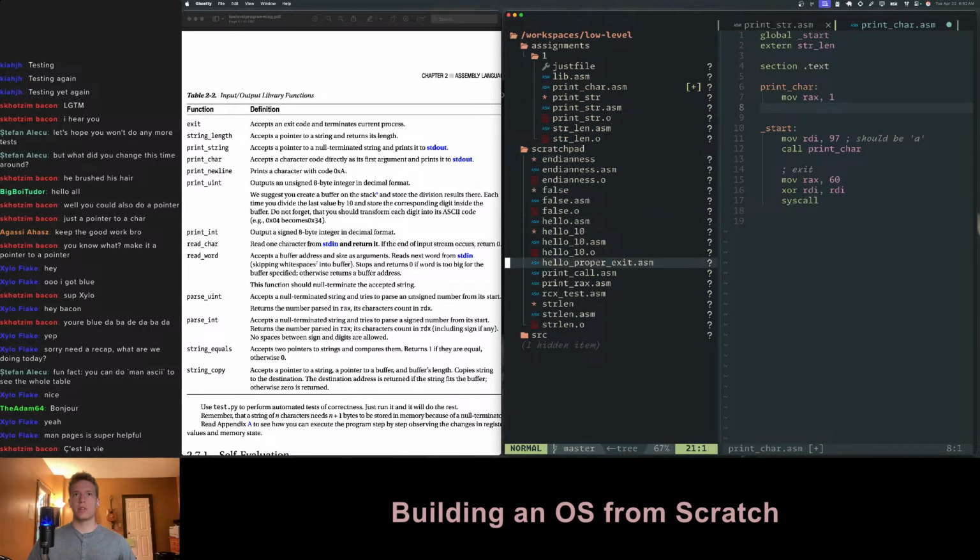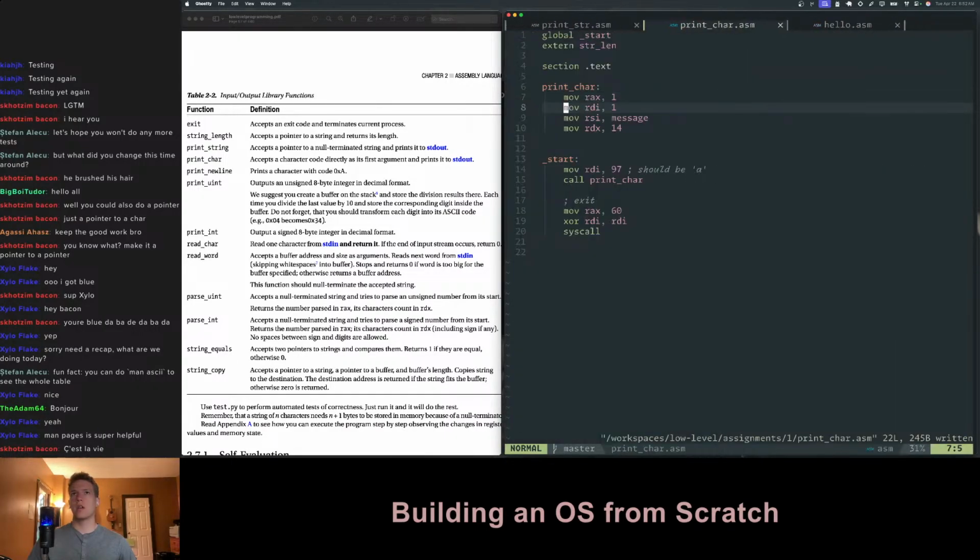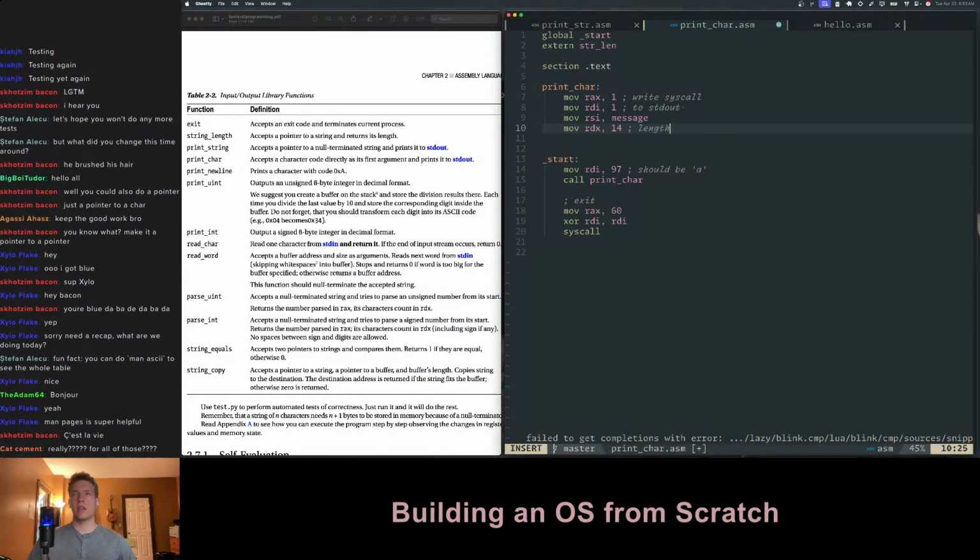Where's that easy print? Hello, Dadasm. Okay, like this kind of thing. That's what I forget. Okay. So move, this says write syscall. This is the write syscall. RDI, this is to standard out, right? This is the length of the string, which is just going to be 1, right? Because it's just a single char.